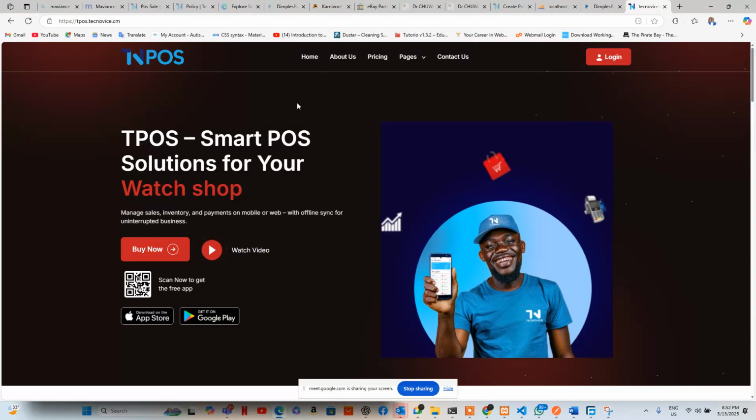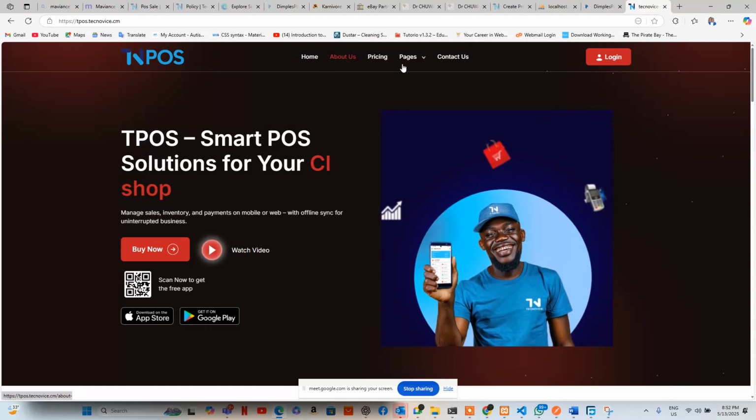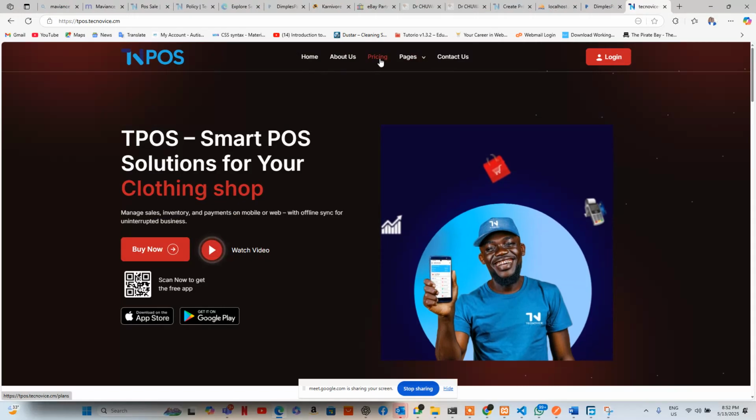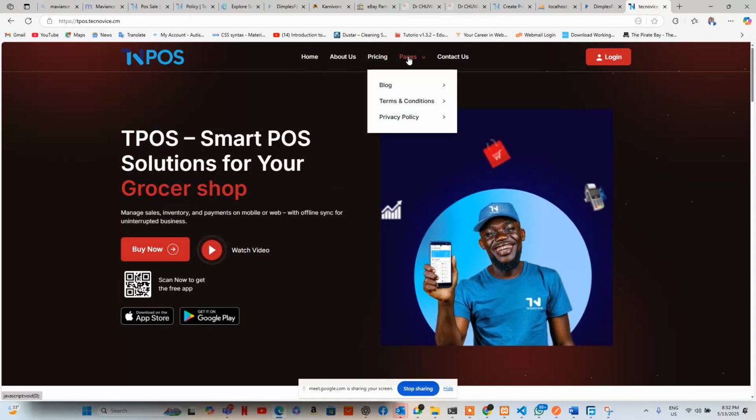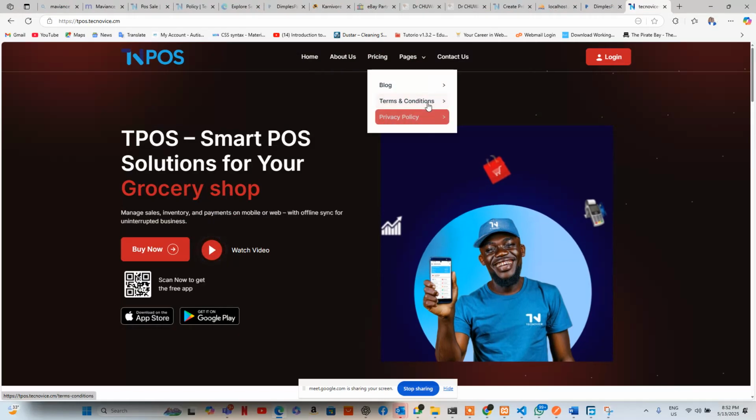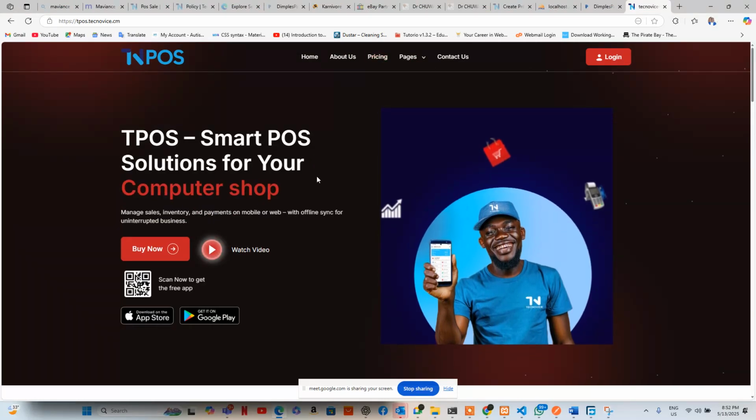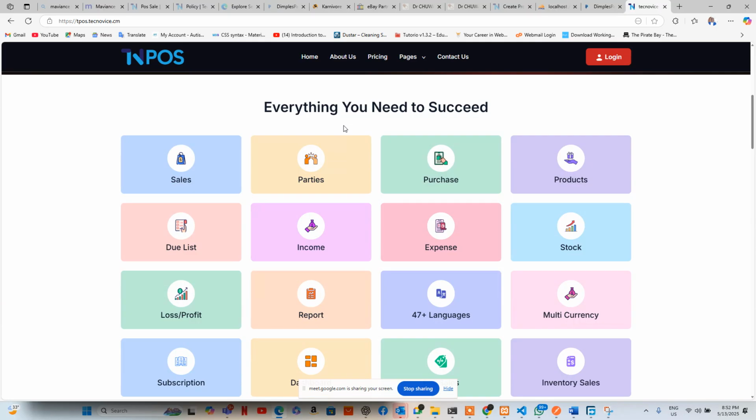So the basic TPOS website, as I earlier said, has the home page, the about section, then the pricing here, and of course the terms and conditions and the others, but I want to pay more attention to the features. The main features we have on TPOS are the sales feature, which you can use to record all your transactions as they happen in your business. And then you have your parties, which is more like customers.